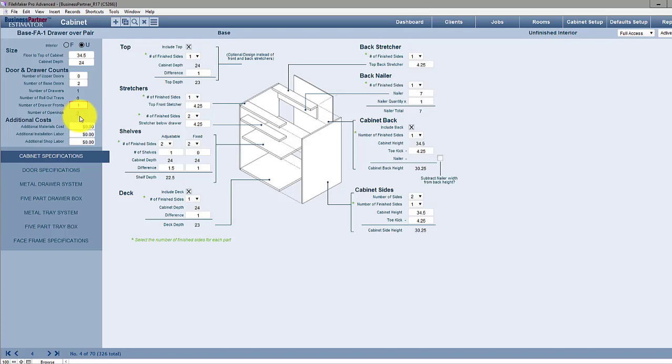You can't adjust those. And then the additional material cost, additional installation labor, and additional shop labor are all fields to be used independently of the labor rates database that we'll look at later. But these are specific to this cabinet. So your labor rate would be applied to this cabinet, and then you could apply an additional material cost or installation and shop labor. So I think that's enough about the cabinets in this one video.